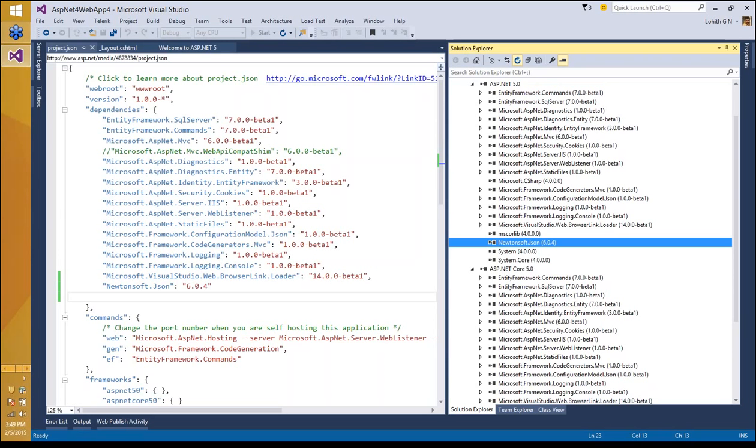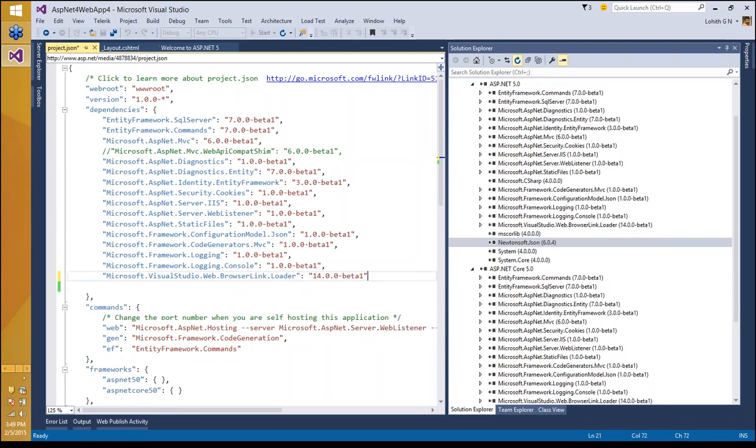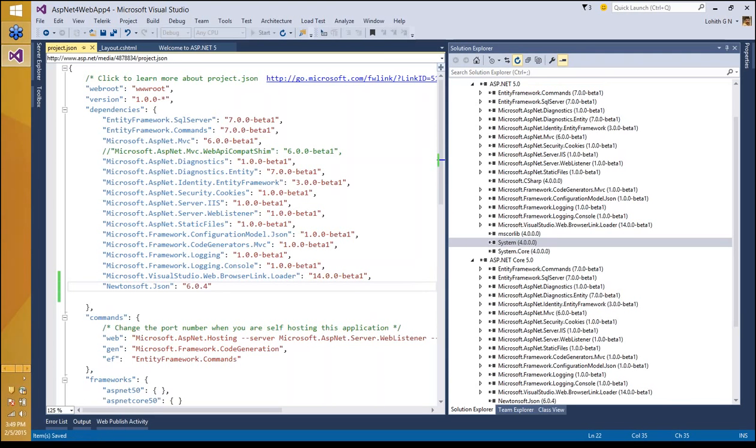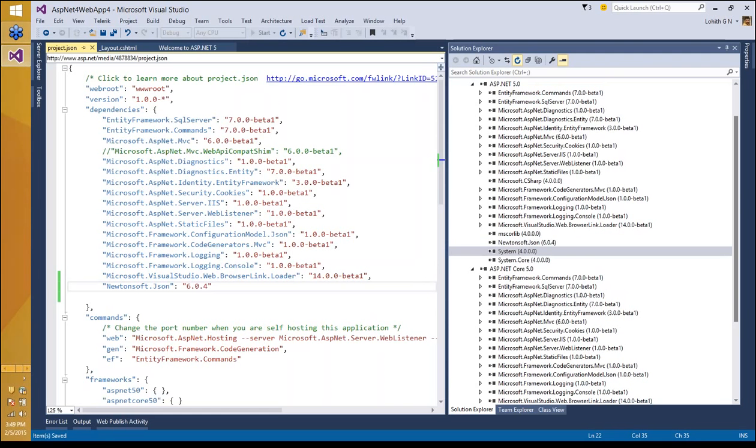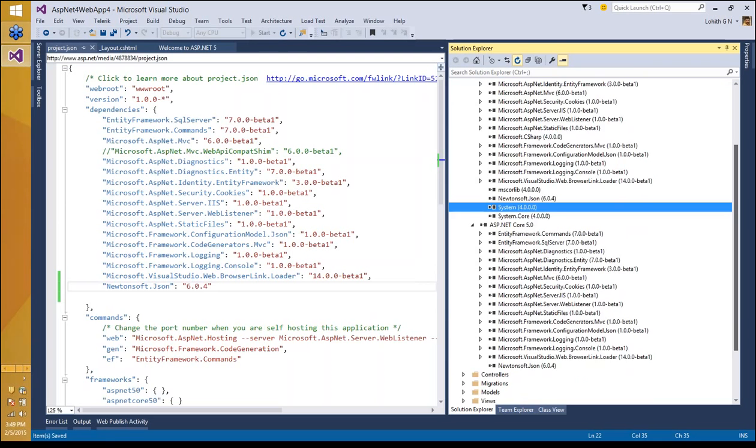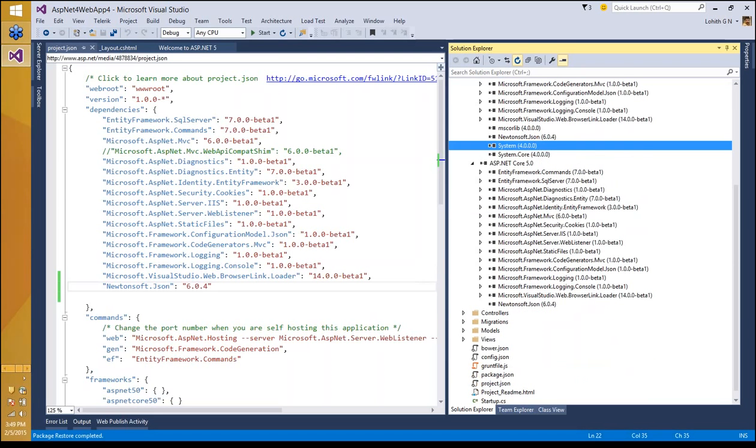So I can go back and undo this. Let me delete this. Keep looking at the right-hand side. It will go away now. Control S. The Newtonsoft.json goes away, right? So bring it back, and it comes back. Visual Studio does a package restore in the backend, and you will see that the same Newtonsoft.json is available here, and it's available here.